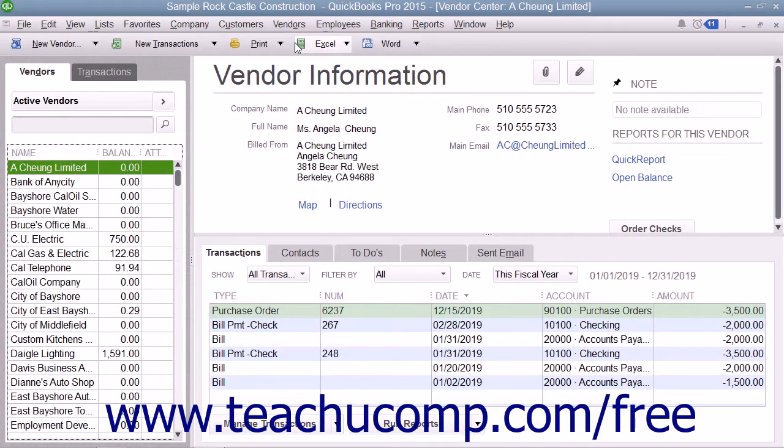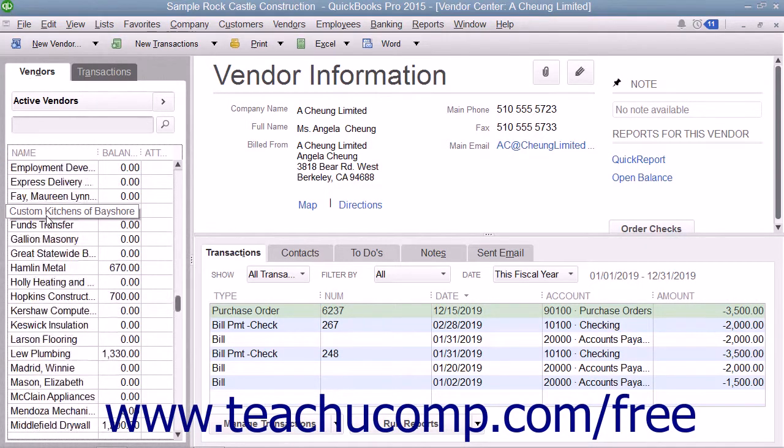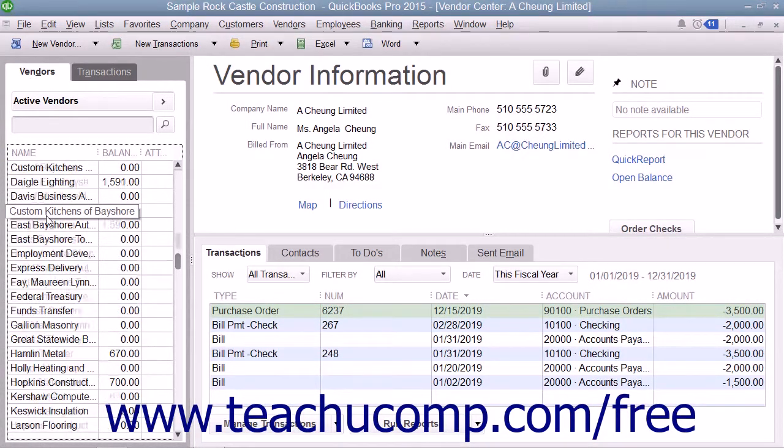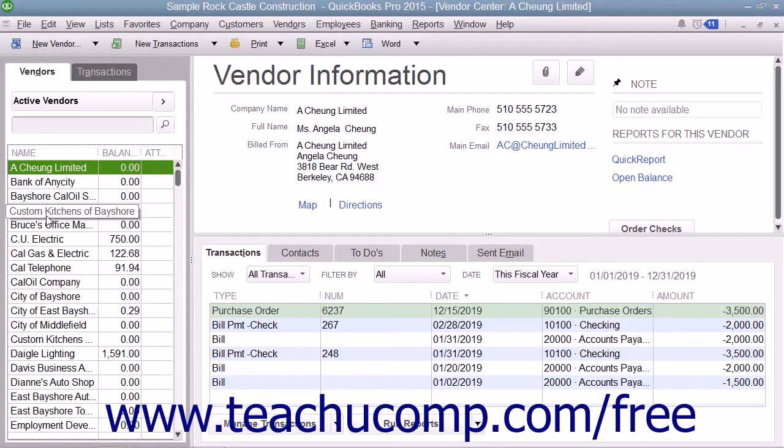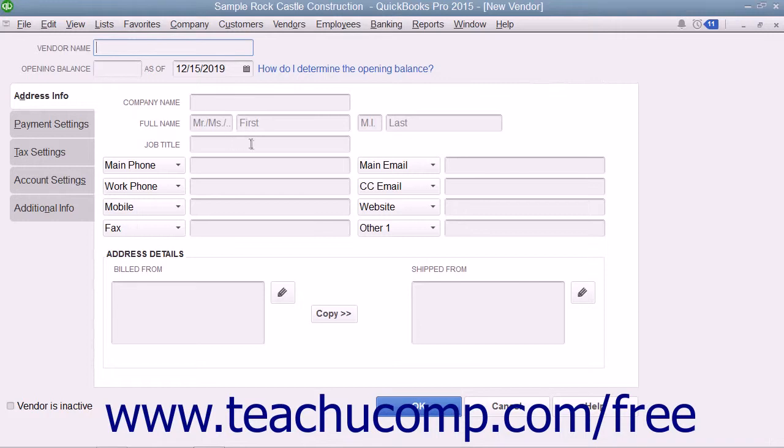To access the Vendors tab within the Vendor Center, click the Vendors tab at the left side of the Vendor Center window. You can add vendors, edit vendor information, and inactivate or delete vendors within this tab. To add a new vendor to this tab, click the New Vendor button in the upper left corner of the Vendor Center, and then select the New Vendor command from the drop-down menu to open the New Vendor window.